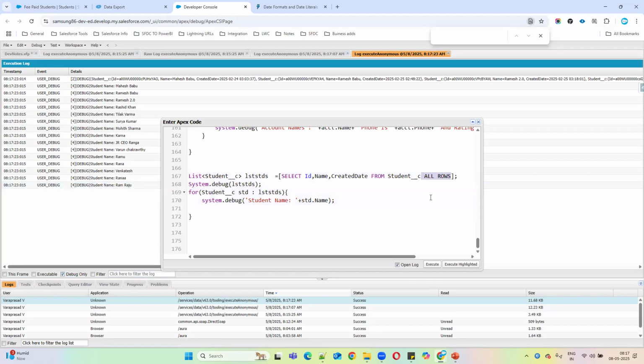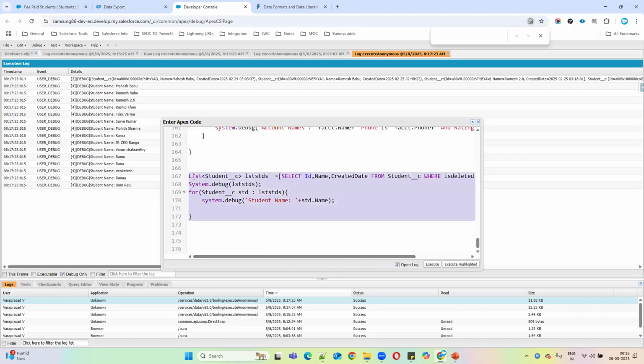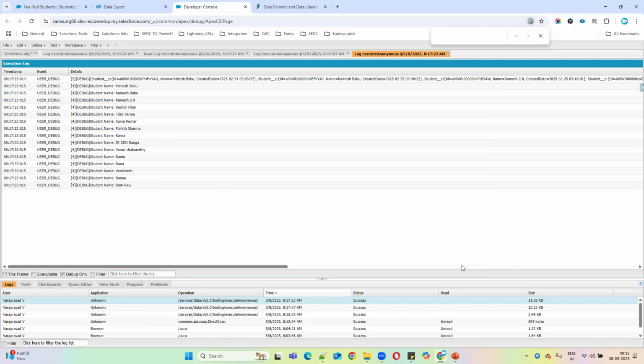In case I want only recycle bin records and not the remaining records, what can we do? Do you remember when we were discussing data loader, there is a field in the background automatically for every record called the IsDeleted field. So here you can put that condition: where IsDeleted equal to true. What is the meaning of IsDeleted equal to true? That the record is deleted. Only deleted records will be returned now.